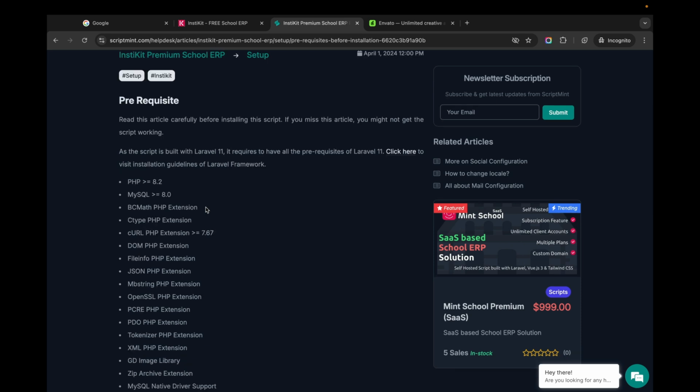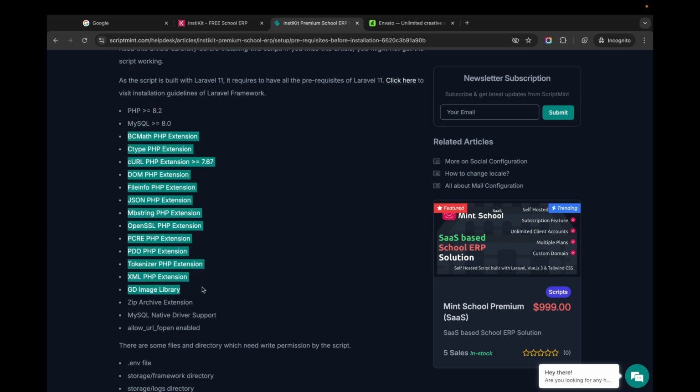are installed. You must have PHP 8.2. The application also requires MySQL 8.0. If you have MariaDB, then you might be able to install, but you will face issue later. So it's better to have MySQL 8.2 at the beginning. These are the extensions that are required during installation.